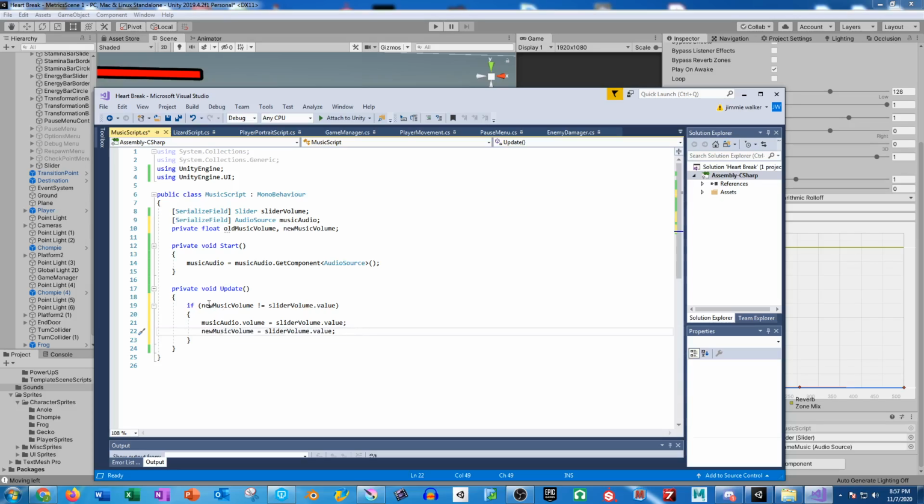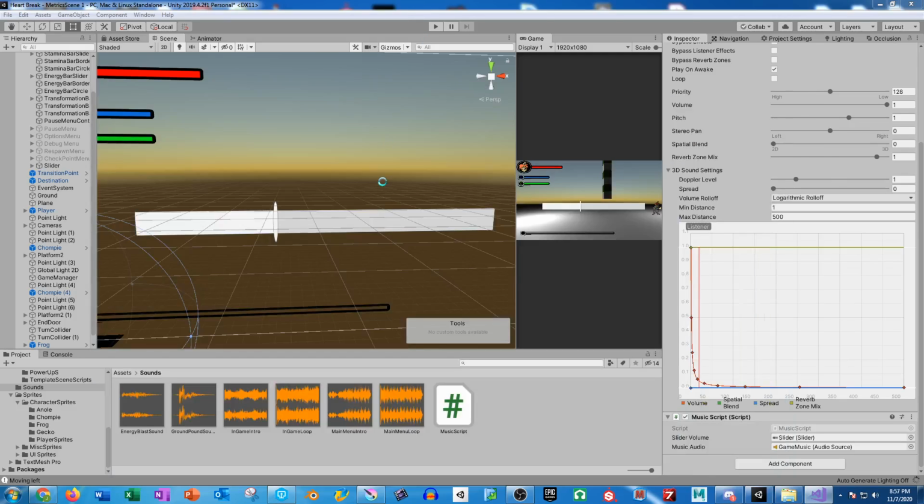And the advantage of doing this, in fact, we don't even need old music volume. So this is actually a little bit better. But the advantage of doing this is it's going to check to see if these are the same, and if they are the same, then it'll completely skip over it. And so just adding that one little line is a little bit more optimized, and if we come in here and test it, we should see that it is indeed still working.